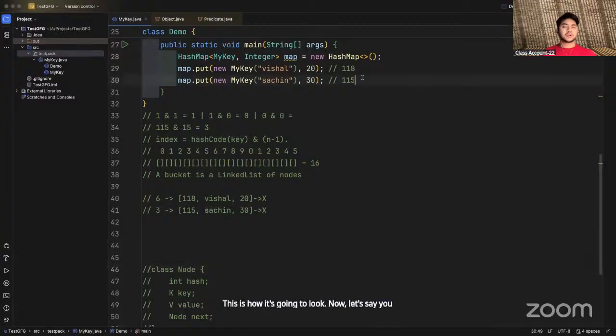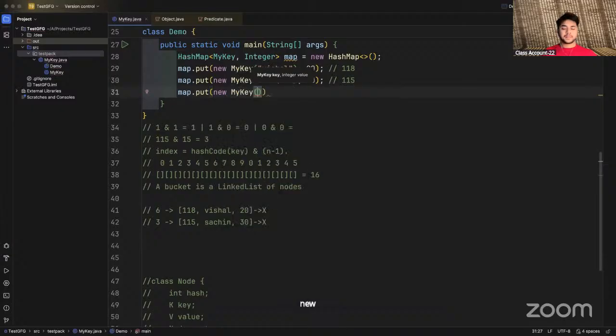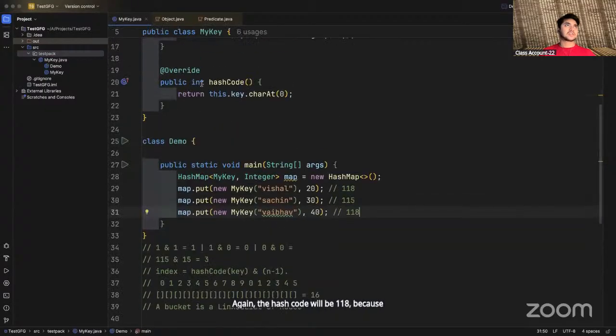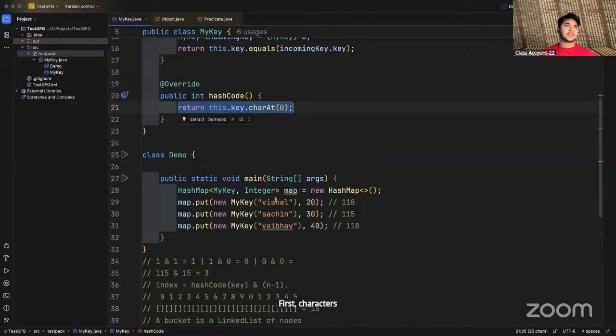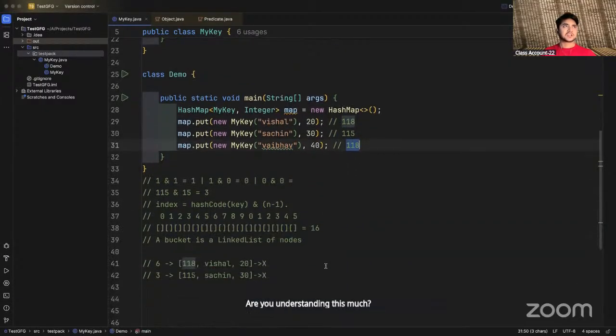Now let's say you want to add a third node, map.put new key, and you add Vaibhav equal to 40. Now, again, the hash code will be 118 because the logic of hash code is the first character's ASCII. So this is Vishal, and the first character is V, and this is Vaibhav, and the first character is again V. So hash code will become same. Are you understanding this much? Why did hash code become same? Yes, sir. First letter same. Yes, you're able to understand, right?